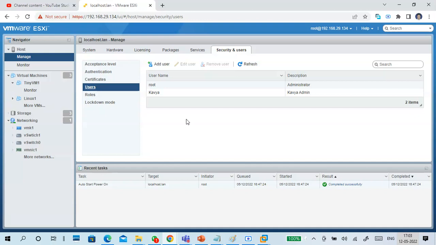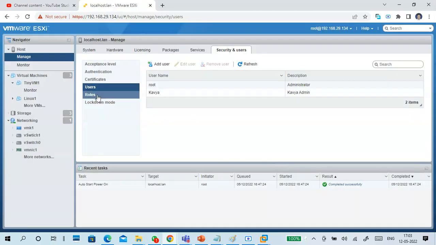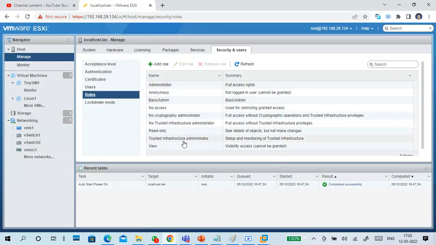Okay, so I need to add 10 members here. We can't give the root user to everyone, right? So we have to give different users. So what I am telling, I will add a user. Okay, we can add a user and then we have to assign roles to it. So go to roles and look at.